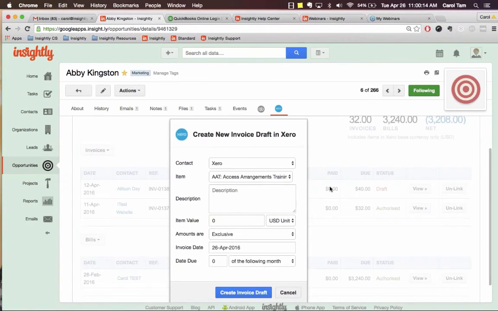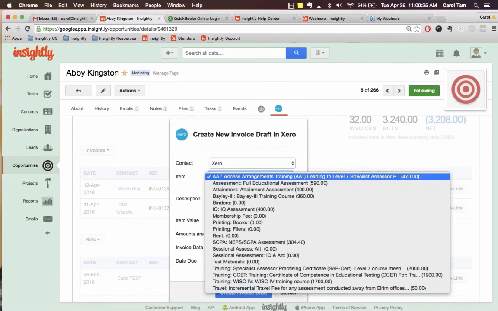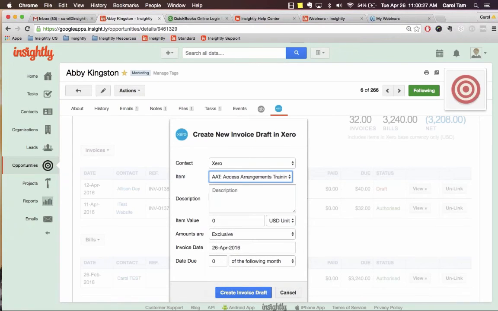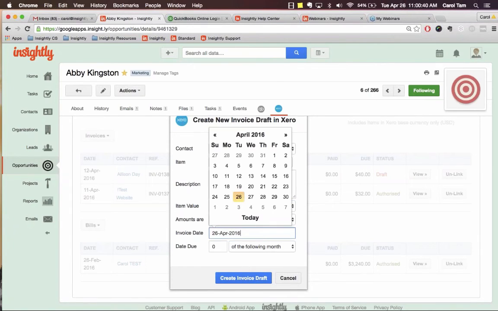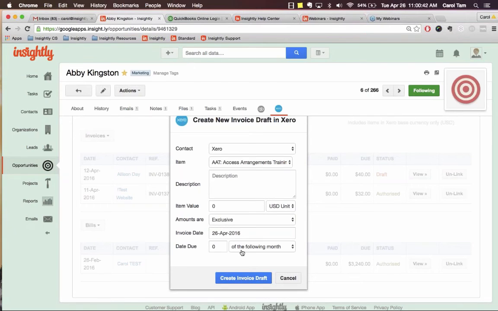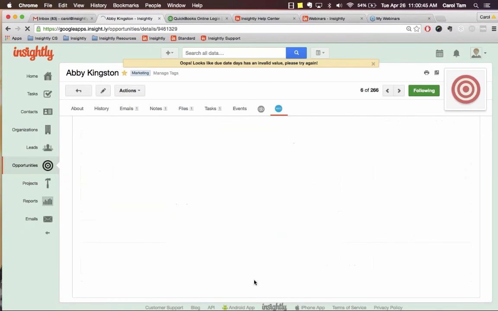It'll bring you the same fields that we went over earlier, where you have the contact, we have the item, so these are the ones that are provided within your Xero account, any description that you would like to include, item value, tax, invoice date, and then the date that it's due. And then we can go ahead and create that.